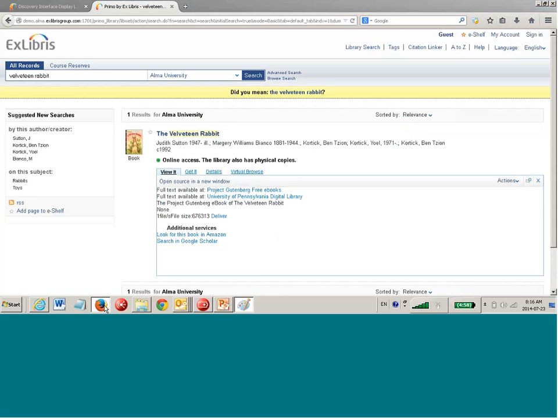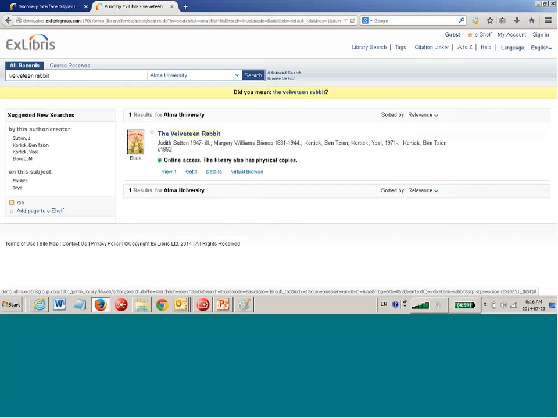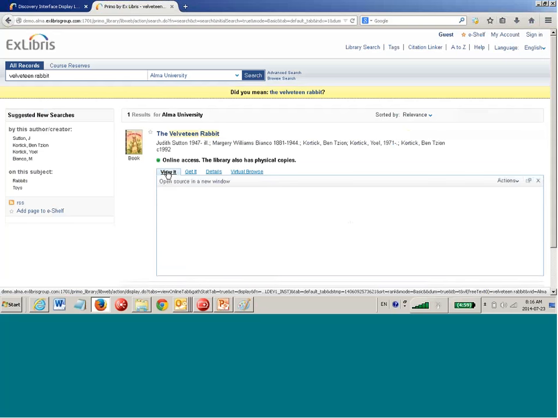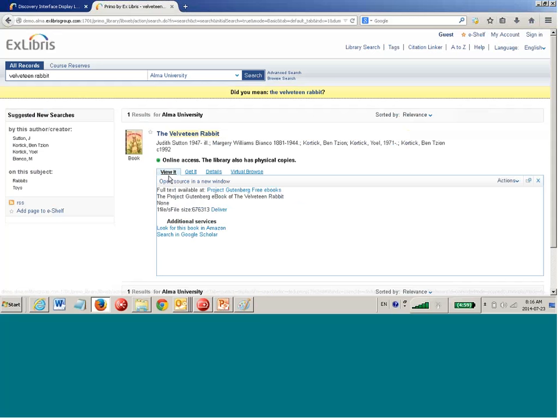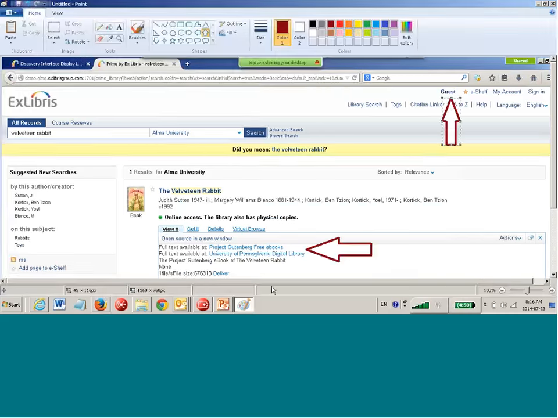Now we come along to here. We search again now that we made the rule. I'm back into Primo. Search. View it. Now I do not see University of Pennsylvania Digital Library. Now I see only Project Gutenberg while I'm guest. We look at what used to happen: I used to see both of them while I was guest.